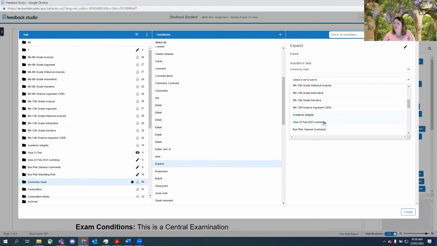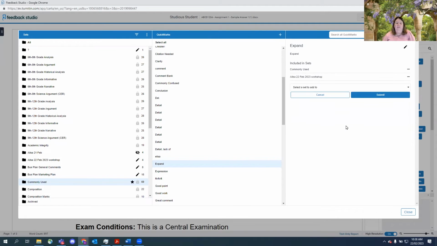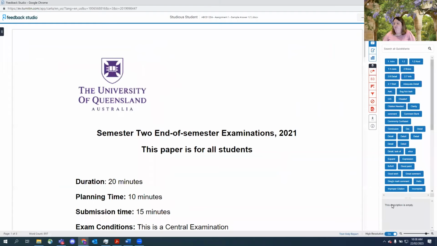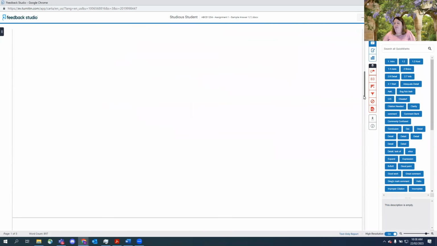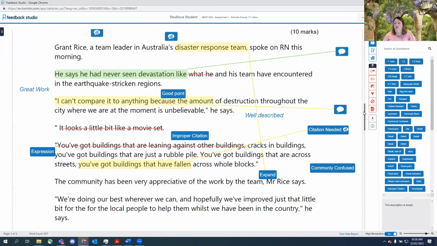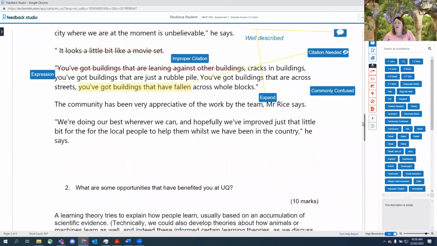So I'll let everyone have a chance to do that and have a quick play, and we'll move on. I'm just going to close that. The other way to add things to comment banks, you have to have an actual comment set already set up, but you can do it on the fly.